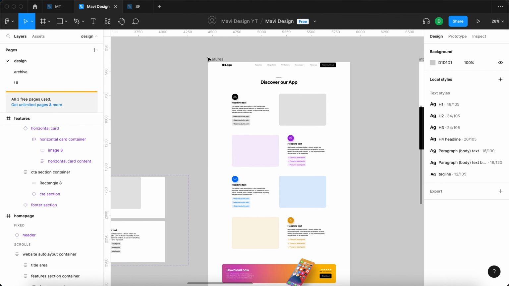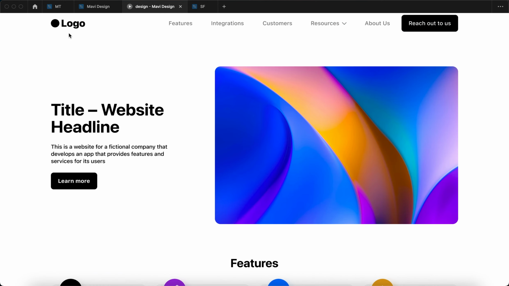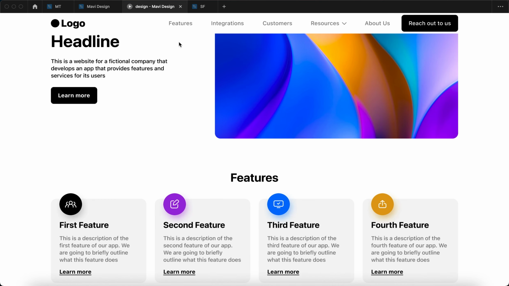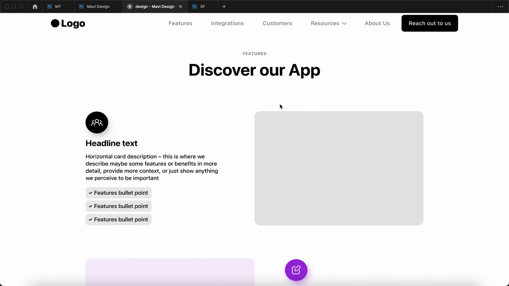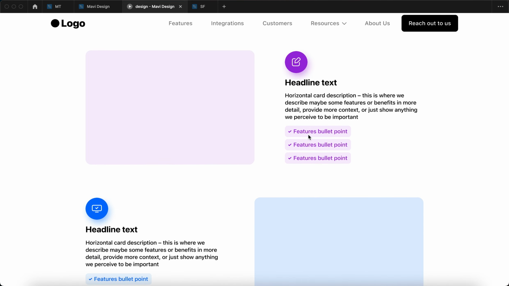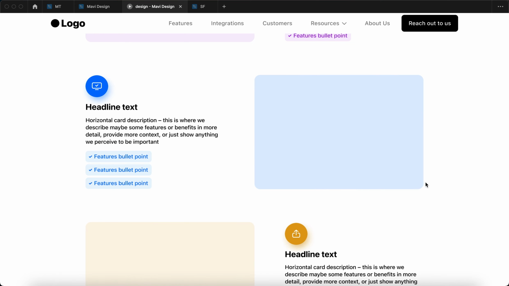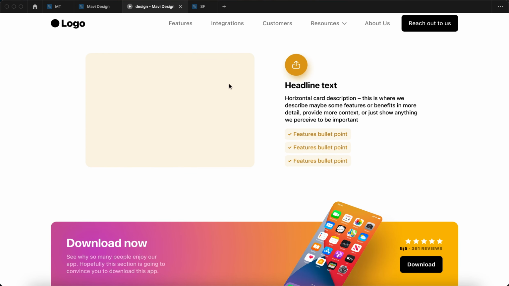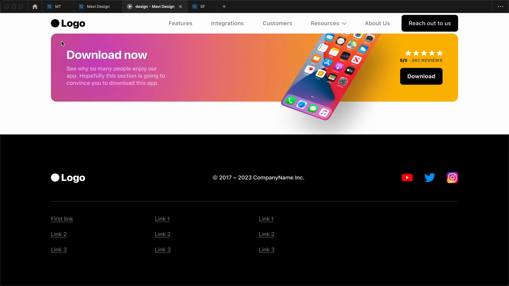Awesome, so let's launch our prototype and see what we have created. And this is what we get. When you actually start on the home page, you get the home page, and then when you click on features, it takes you over to the page that we have just created. So discover our app. Then you get these horizontal cards where each of these cards is matching the feature visually. We got some placeholders for our images, and then we get the call to action and the footer.